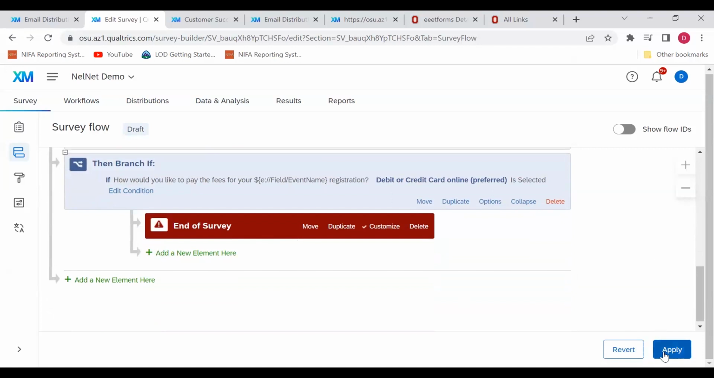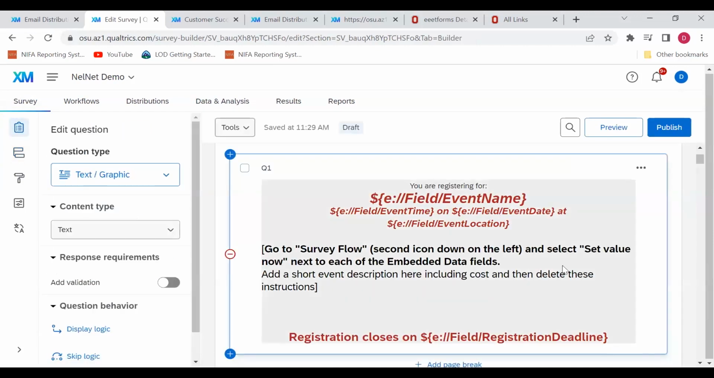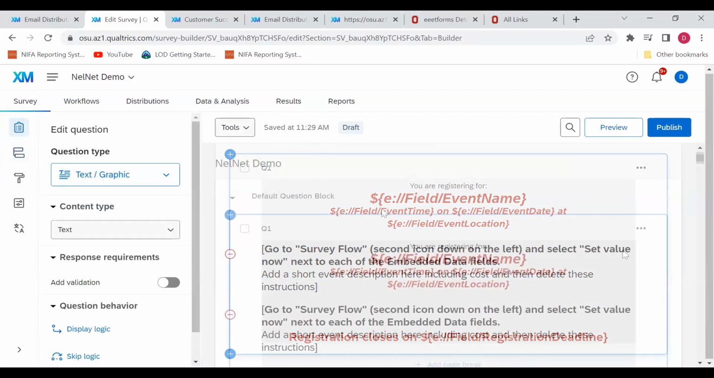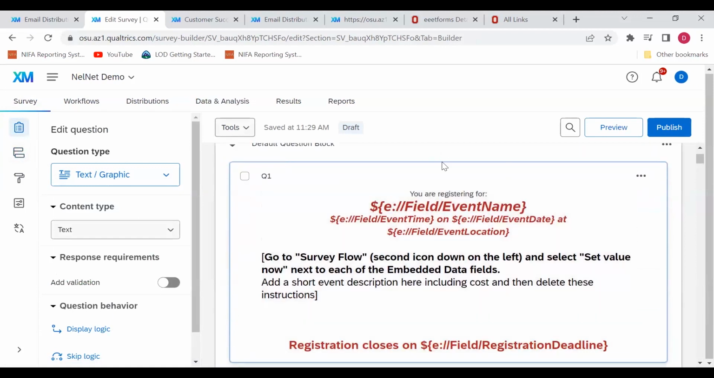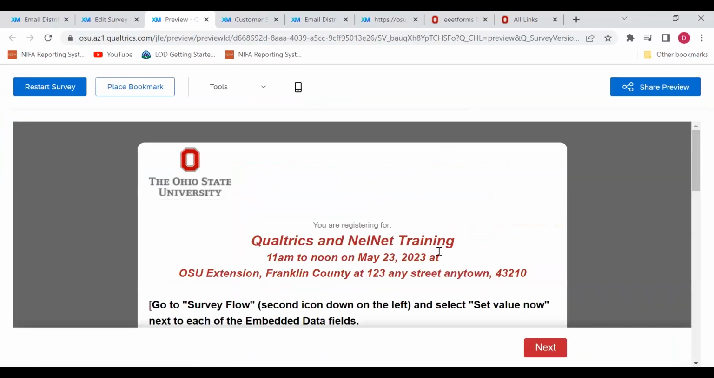And then I'm going to say apply over here in the bottom right hand corner. Then I'm going to go back to my survey by clicking either on the word survey or clicking on the clipboard. So again, all of that was done in survey flow, which is the second icon down here on the left. So now when I go to preview this survey and click on the preview button here, we should see all of those things that I just typed in appear on the survey.